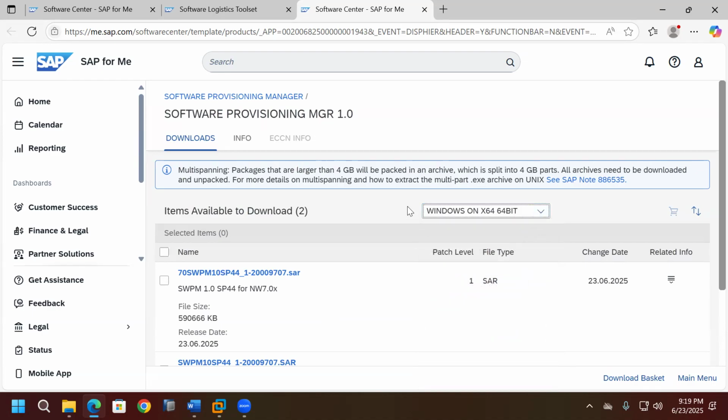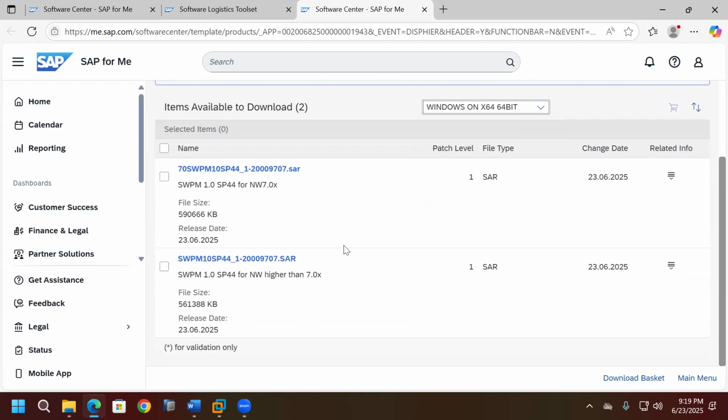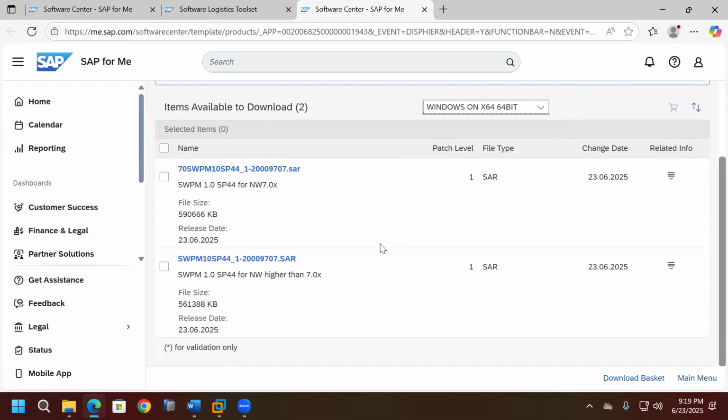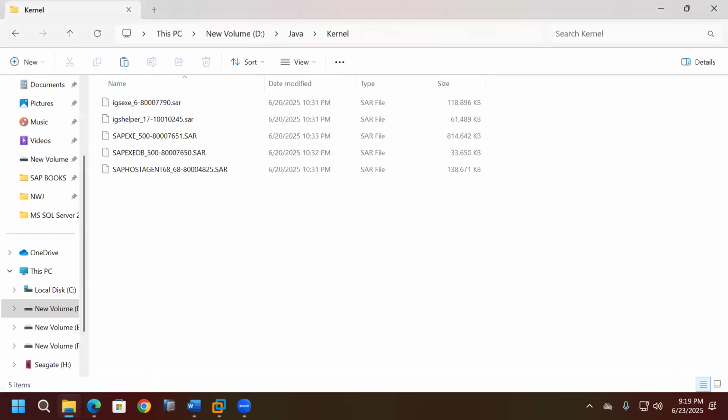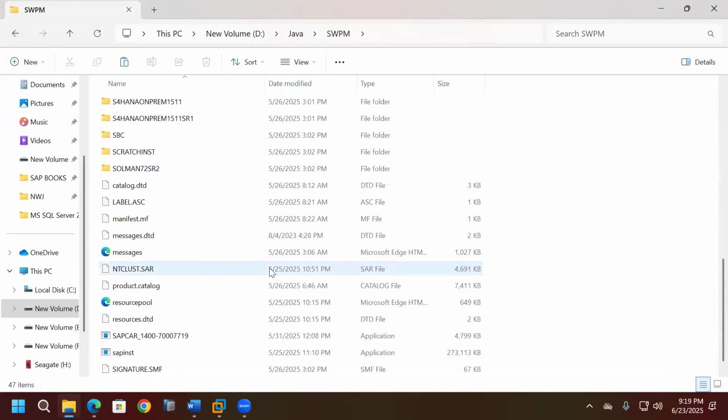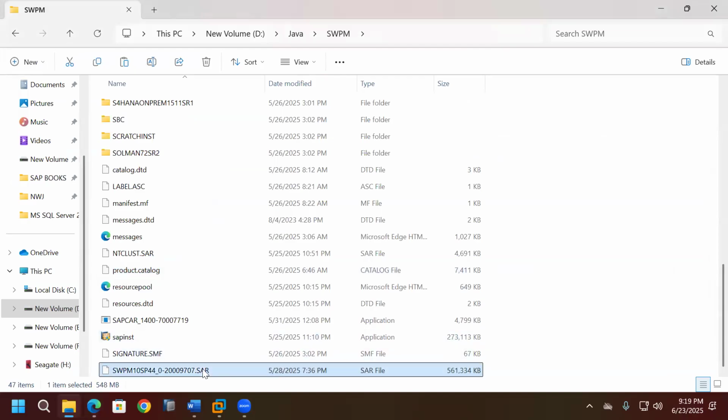Select your operating system, for example, Windows. Today only they release this one. Here, SWPM 1.0. The previous version is SWPM 44 only. Now the release 1 is there, but I use the previous version, 44, in this training. Now I use that one only. SWPM 44, I use that one only.